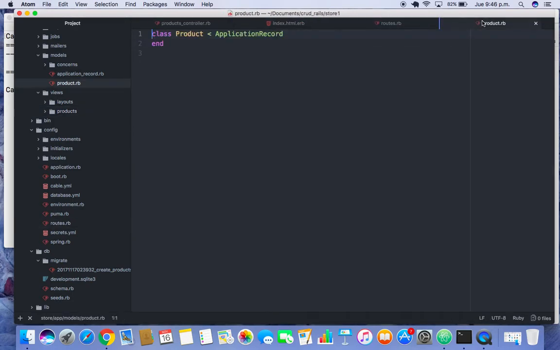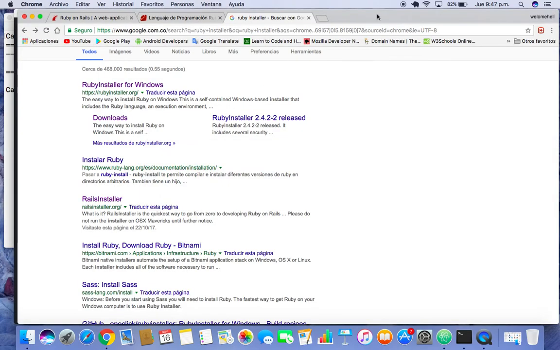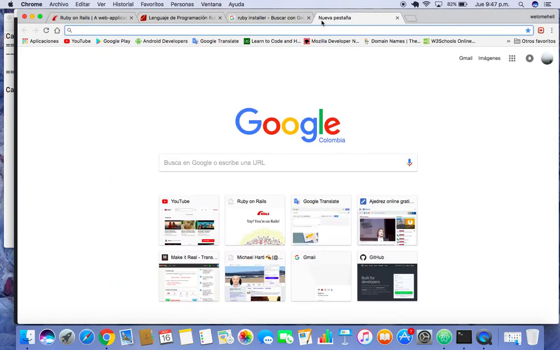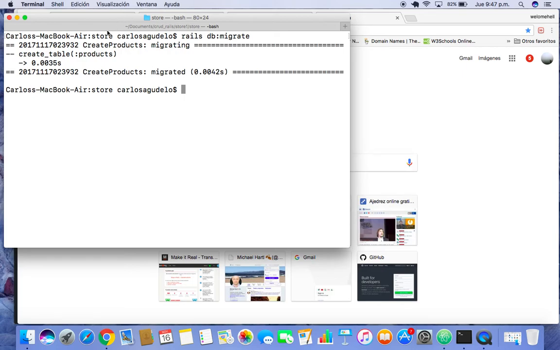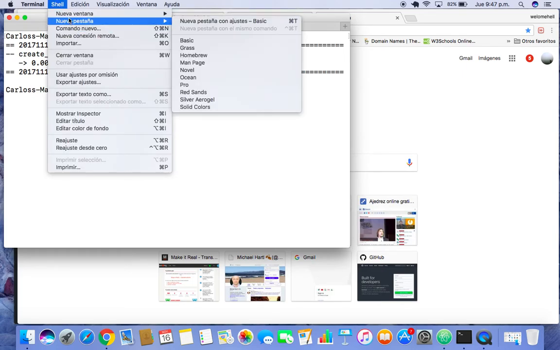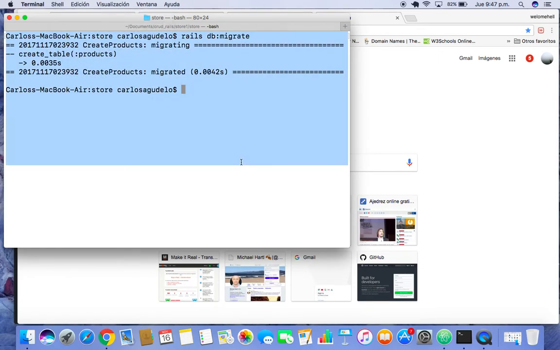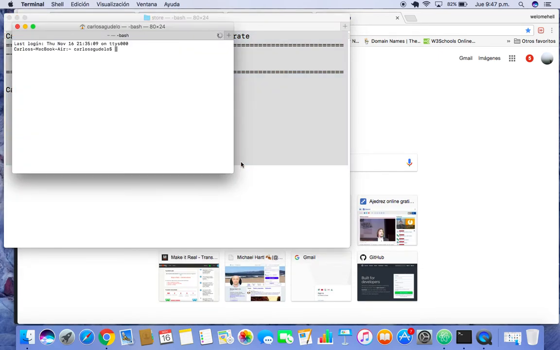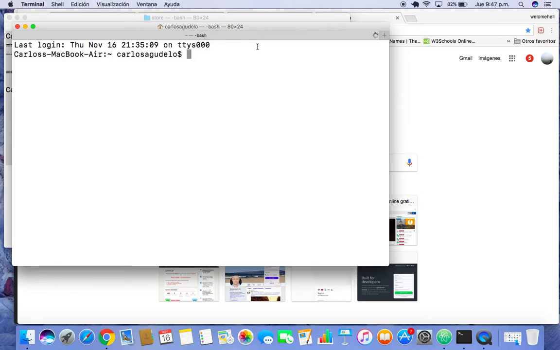Rows is okay. Product, and in here, let's see if the project is working. I'm going to do the following. I'm going to open another terminal, Command plus N, and I'm going to go there.